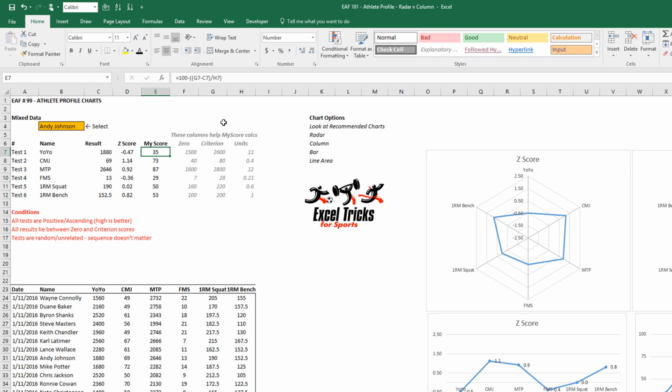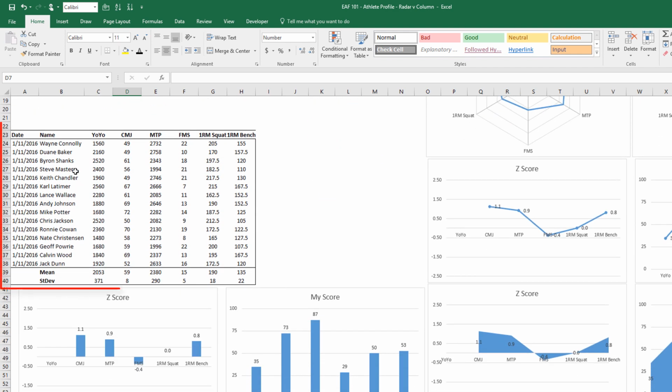teammates. And if I just delete out the Z-score for the yo-yo, we can go through the process of creating it. Below here, here's our data set. You can see it's a perfect data set.